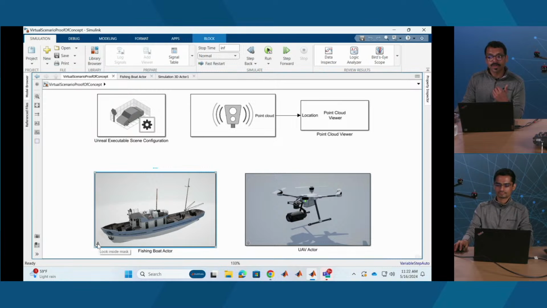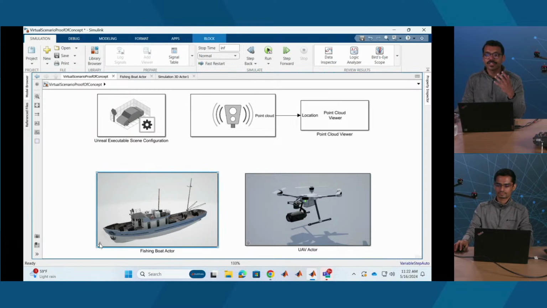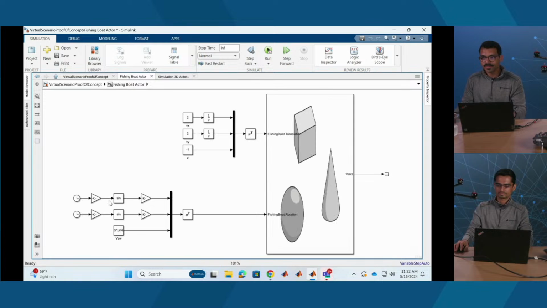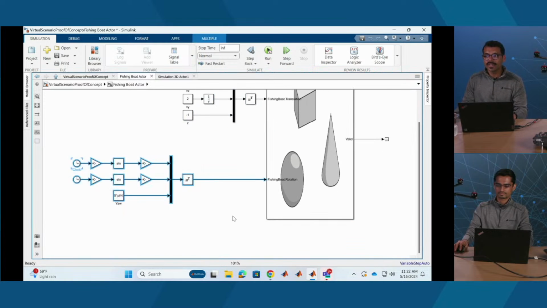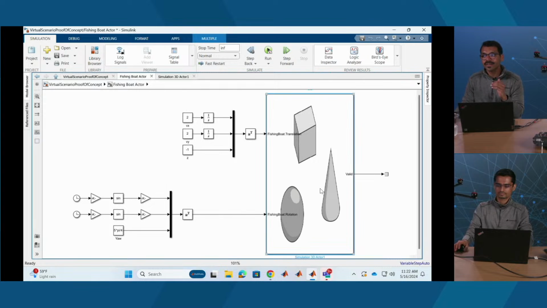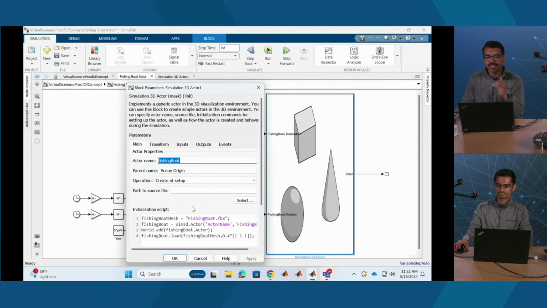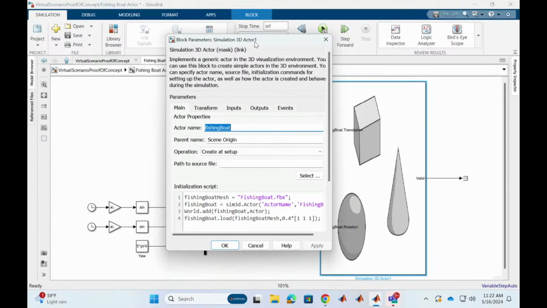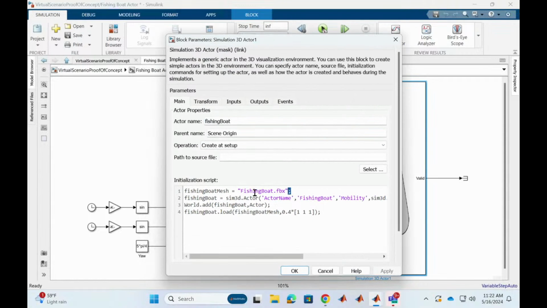So let's go into this one. It's a mask. It's just a collection of blocks that I'm going to get into. So here you can see I have a translation and a rotation that I'm providing to an actor. I'll go into the actor block so you can see how we've built this. This is our fishing boat. And you can see I'm actually utilizing an existing mesh. Here I'm using an FBX, but you can use STLs or other CAD formats. You can bring them in and use that to represent your actor. You can also scale them to a particular size if you want.